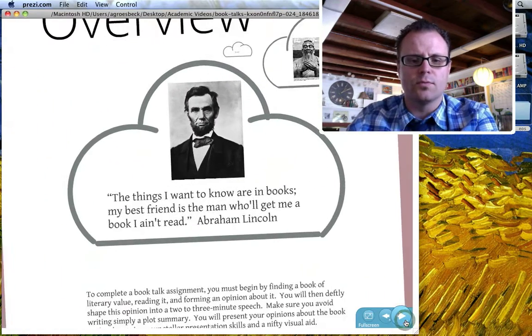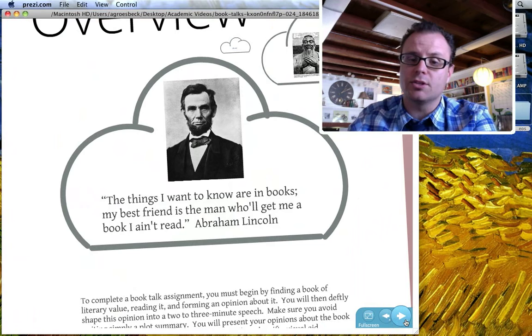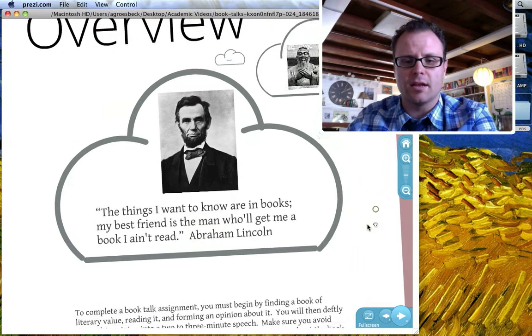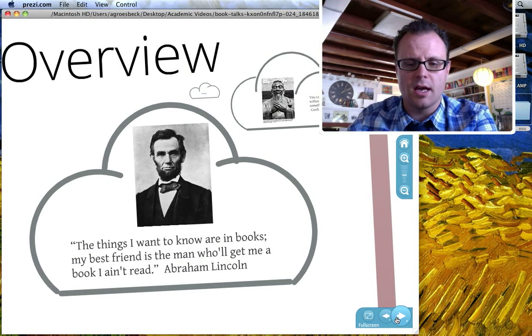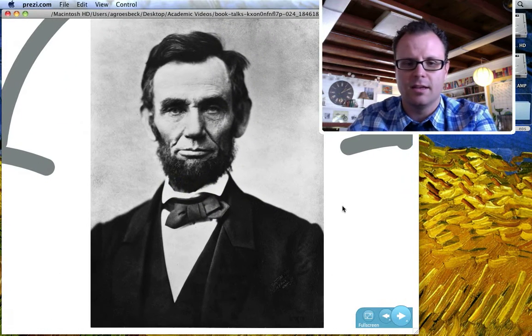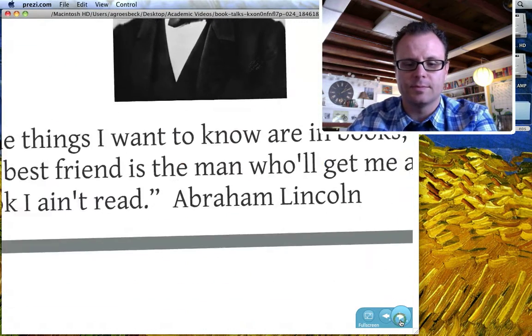Okay, so for overview, Abraham Lincoln said, "The best thing I want to know are in books. My best friend is the man who'll get me a book I ain't read." So we believe that books are a valuable resource and a great way to learn stuff. So, we're going to talk about those. There's a picture of him right there. Look at that guy. I'll party with that guy.